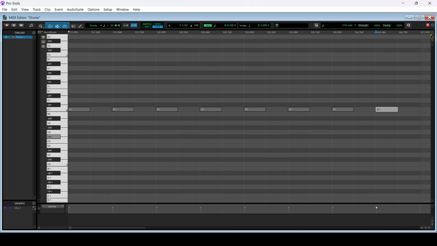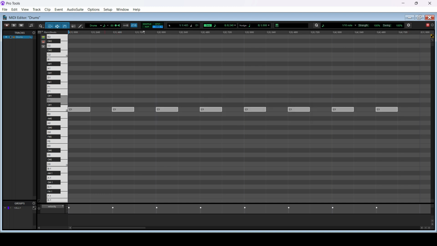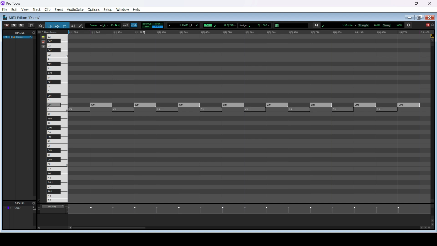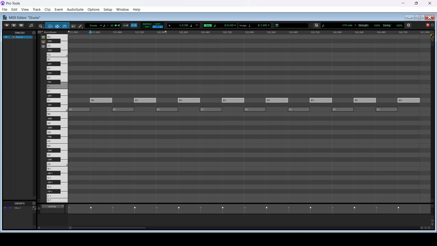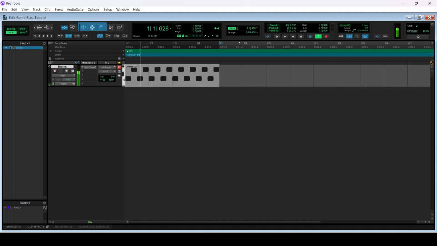Now select all of the kicks and, while holding the Alt key, copy the kick hits up to where we want to place the snare hits. For a traditional blast beat, we want the snare to be in between each of the kick hits. Here is how it sounds.